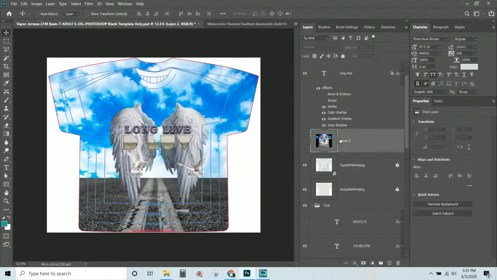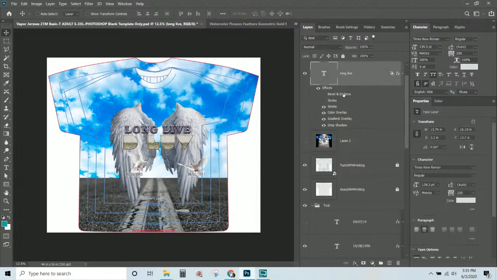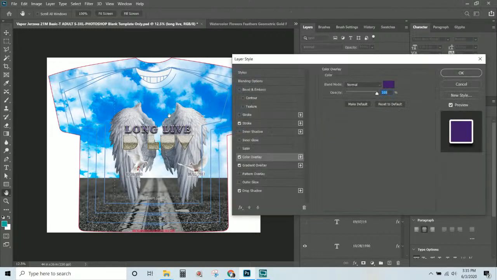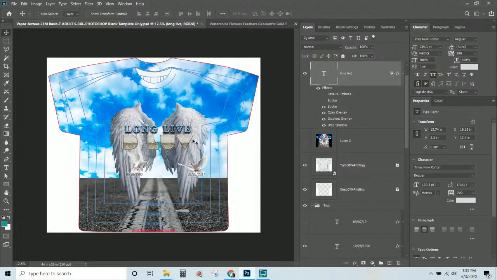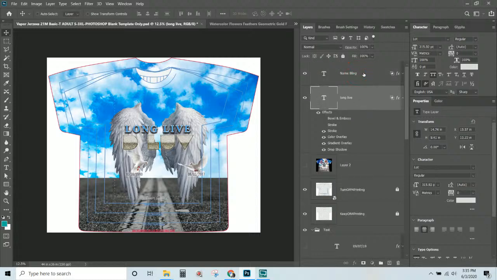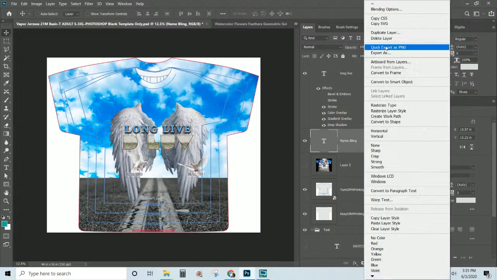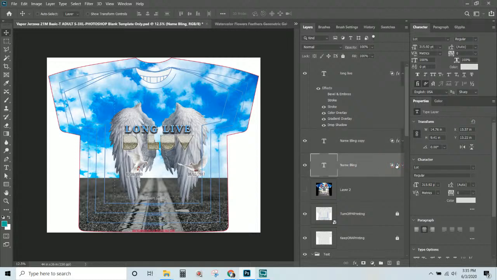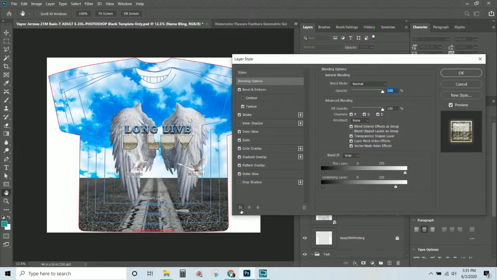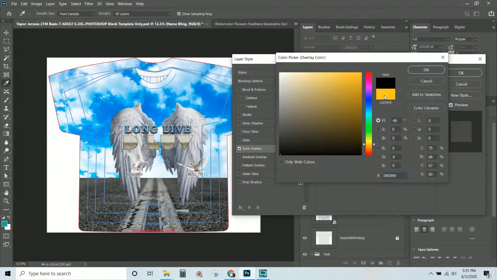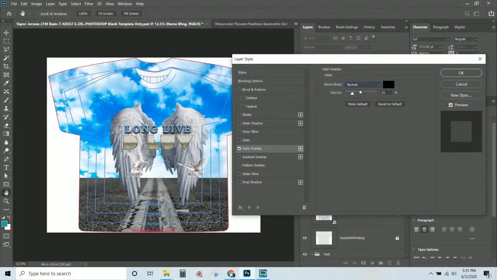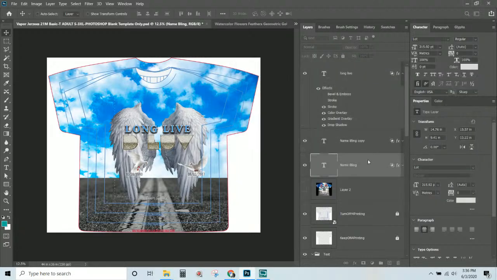Perfect. All right, so long live. I'm going to go with the blue theme since it was already kind of blue. So inside of the text, I'll do the color overlay. Right now it's purple, and I'm going to just stick with the blue. I just picked the blue from the background sky color. And for the name, I think I need to duplicate this layer and do a color overlay of just black. There we go. That way everything stands out.